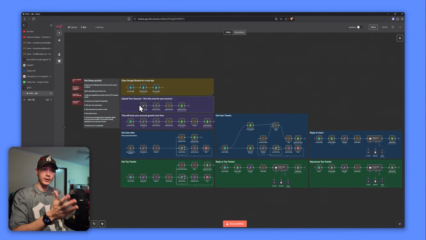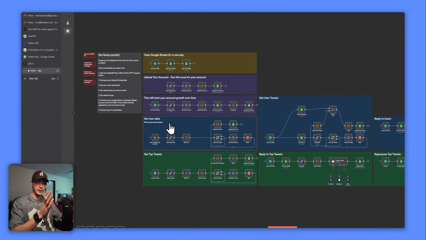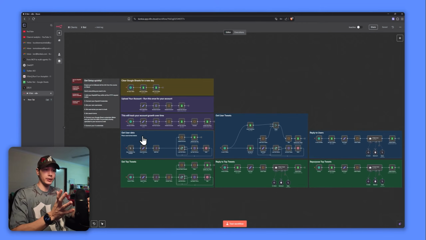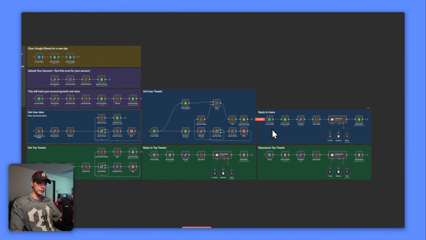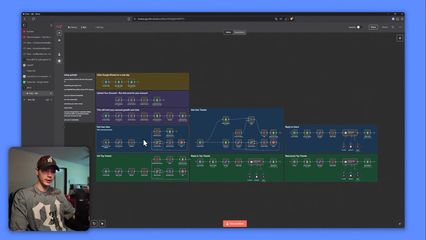All right, so you can see right here, we can upload our own account, and this way we can actually see our performance over time and see how many followers we're getting on a day-to-day basis. We're going to be getting the user data, and these are going to be accounts that we want to keep track of so we can reply to them. This is how we're going to get their tweets. We're going to reply to the tweets right here as well from the users that we're tracking.